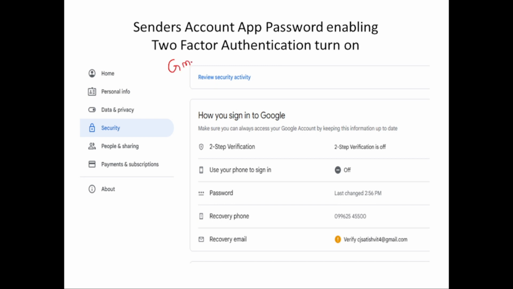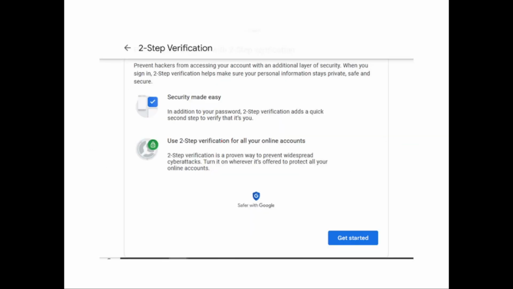So I have created an account on Gmail. The account I have created is satishnevergivesUp@gmail.com. So I have just created this account. This is the account I have created. After creating this account, I have just clicked on security, and then two-step verification is initially off, so we should click on this and just get started. Click on it.